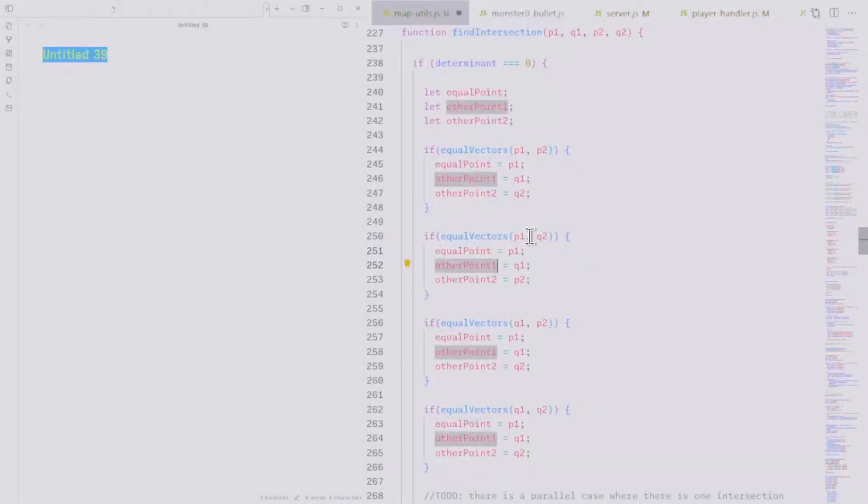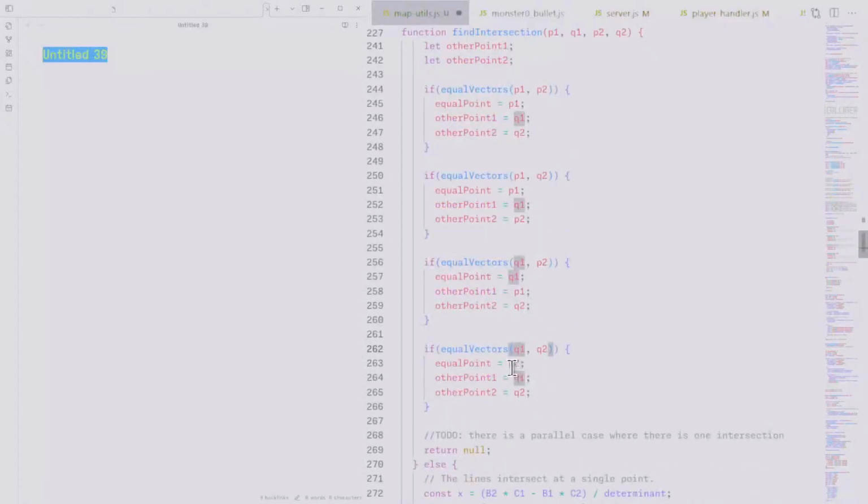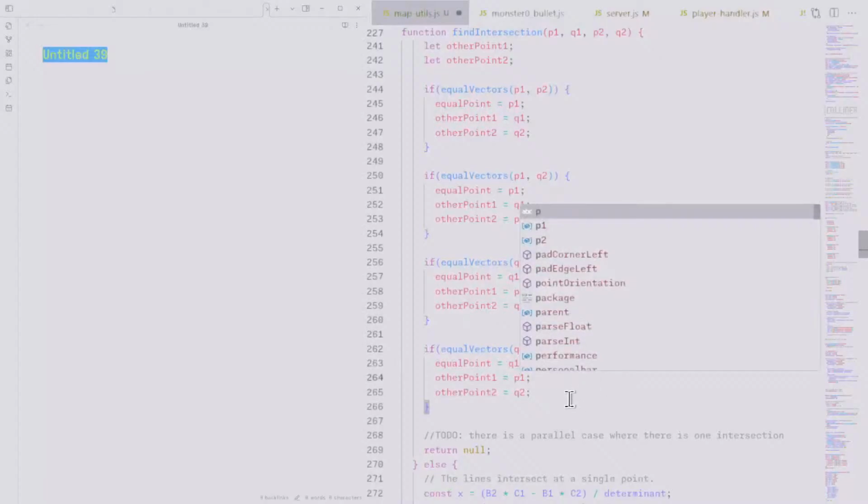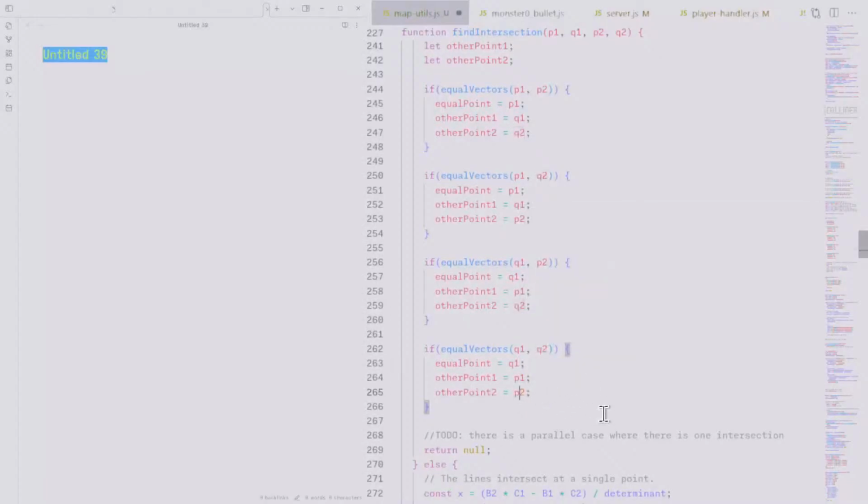Right. Equal other is that one, and then P2 is that one. So equal point is Q1, other point is P1, and other is P2. Okay, cool. Q1 equal point is Q1, other point is P1, and this one should be P2. Damn, I guess using P's and Q's is kind of confusing in this situation. Right, P1, P1, Q1, Q1, P2, Q2, P2, okay.